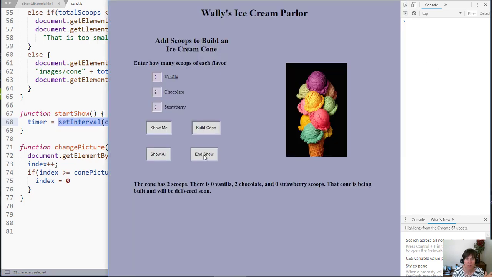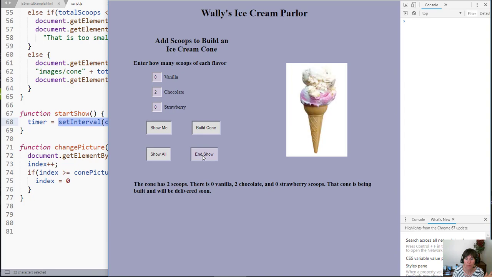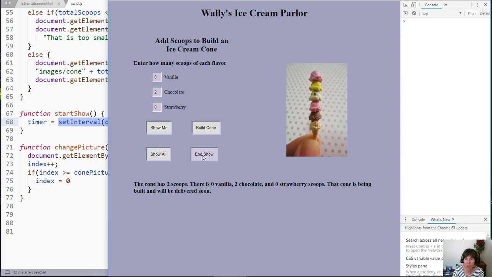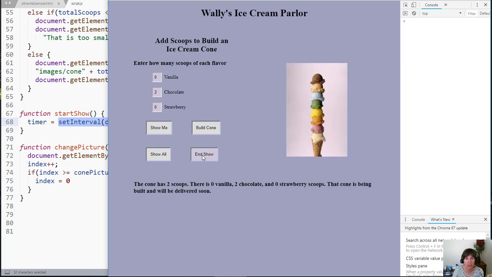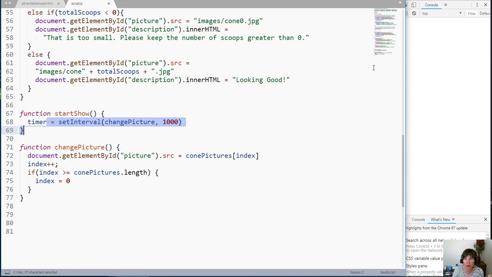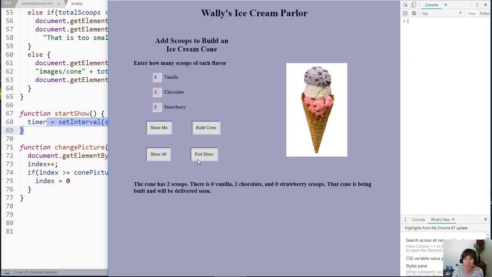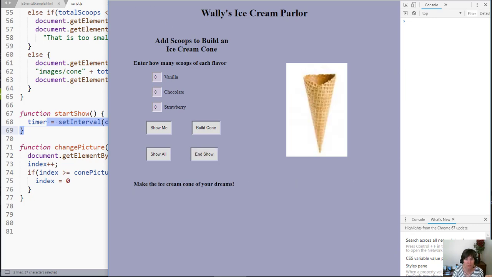So now when we end show, one timer is ended, but the other one is not, and we have no access to it because we don't have it stored anywhere. We only had the second timer stored in there, and now we have no way to stop this. So no matter how many times I do the end show, it cannot stop that original timer. So here I'm going to refresh.